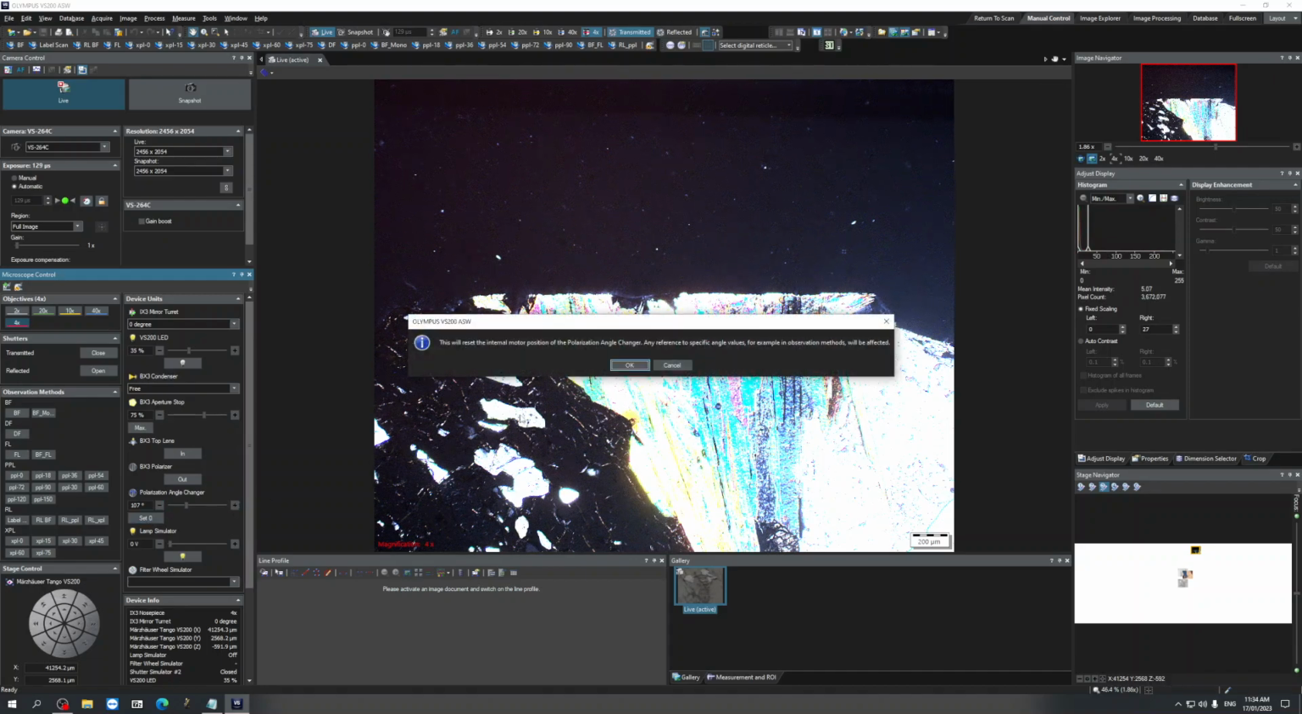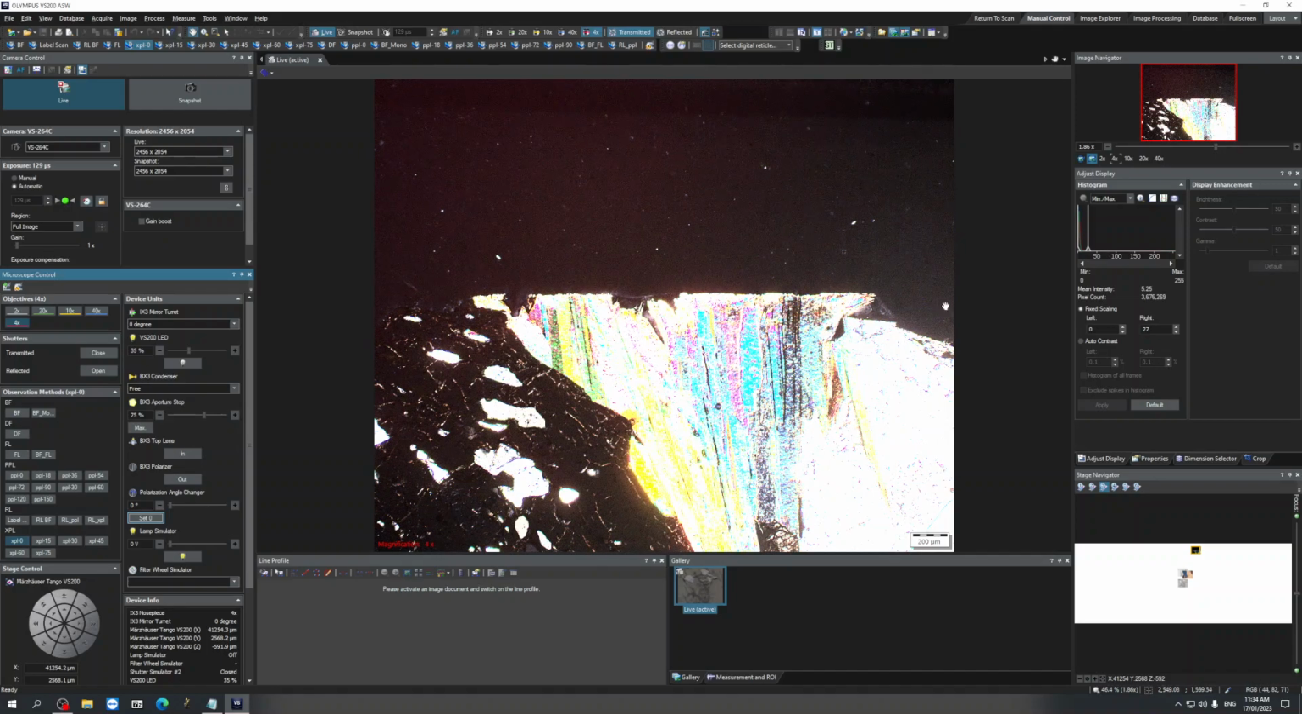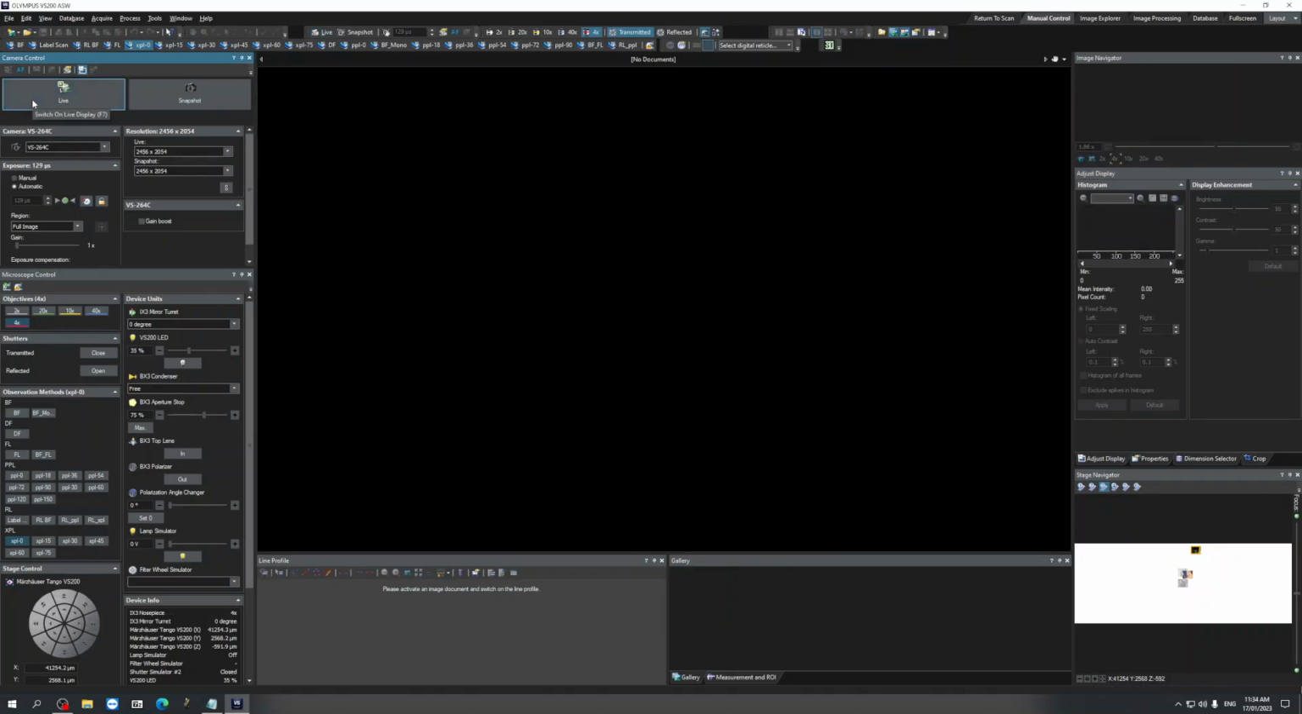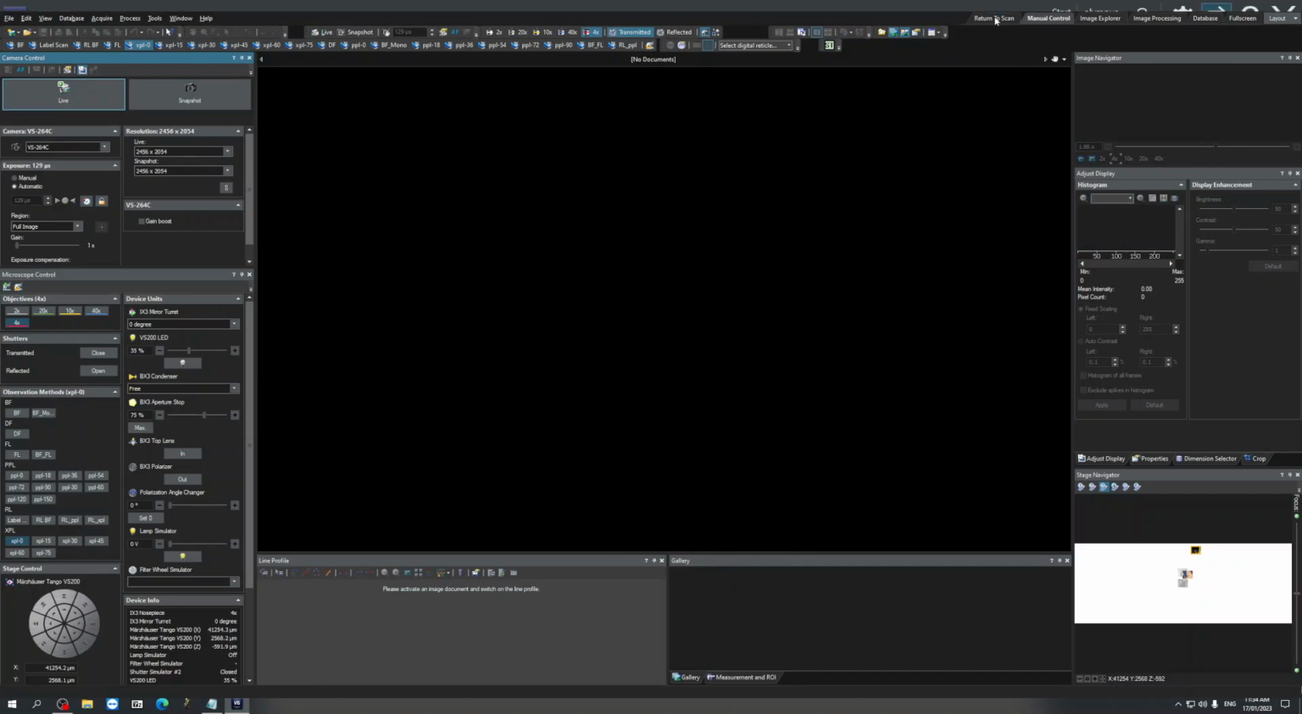So set 107 and apply these same settings for all of your microscope control modes. Click OK, and then fix this once more as it was before. So now you are done with the calibration. You can stop live and return to scan here at the top left tab.